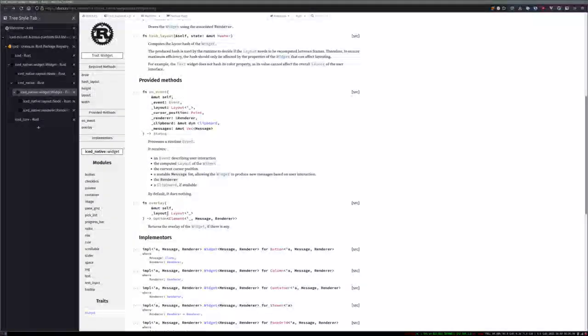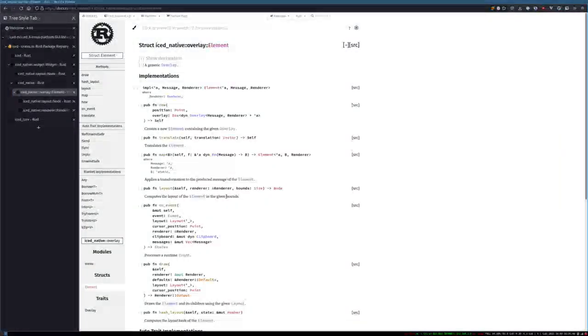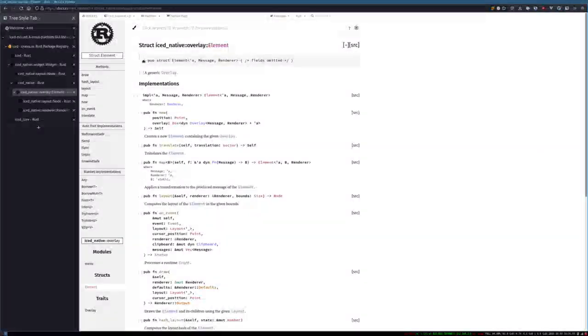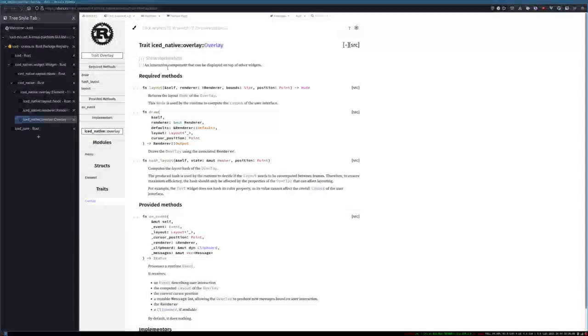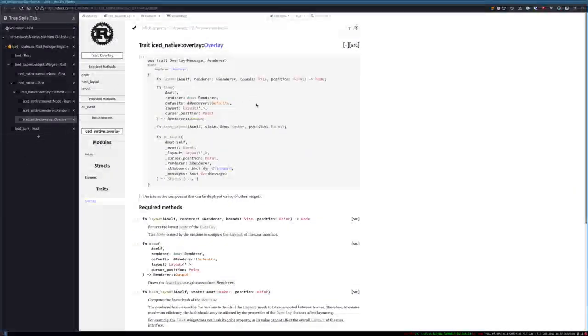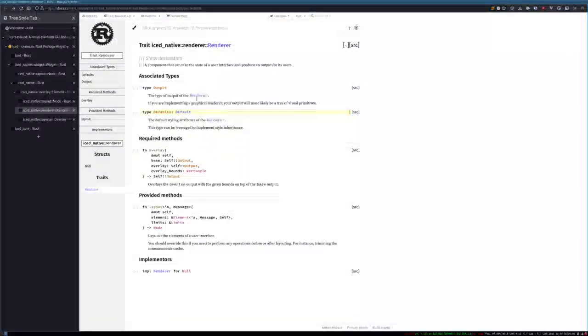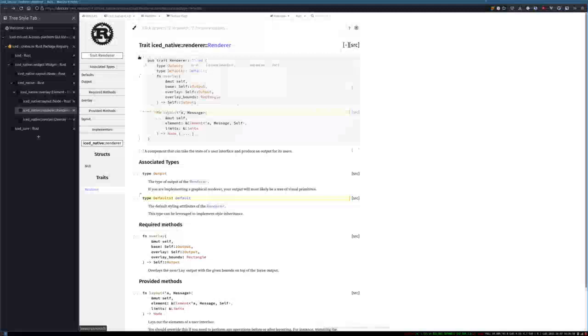Okay. Overlay seems interesting. It returns an option of element. What is element? Okay, specific to overlays. Overlay, the trait. And this is also, no, wrong.